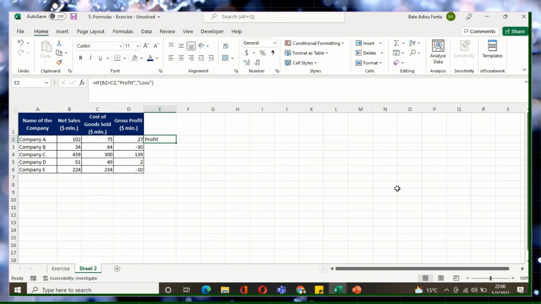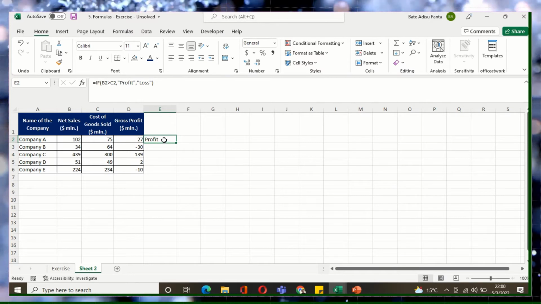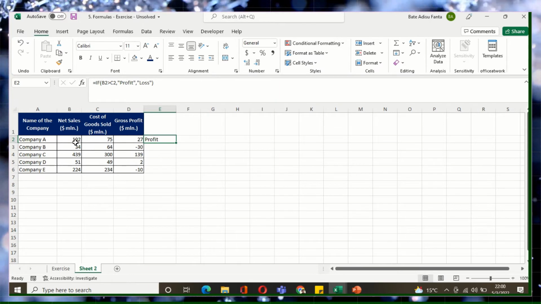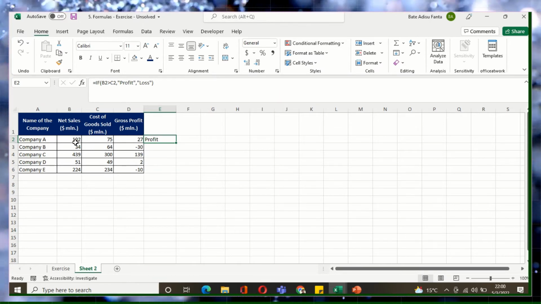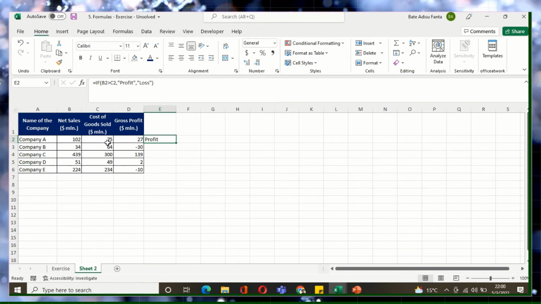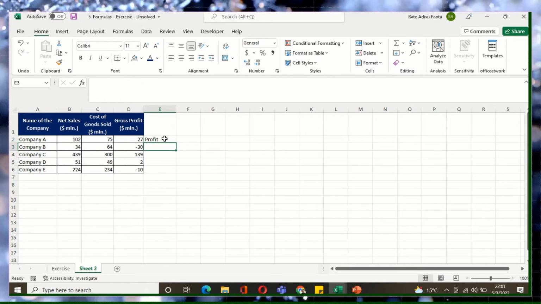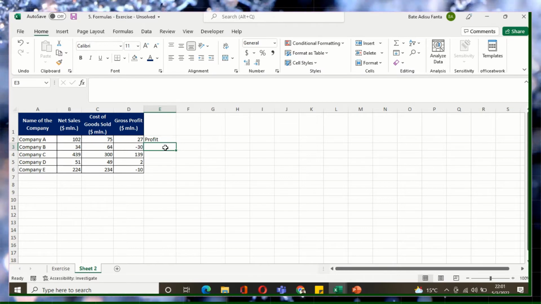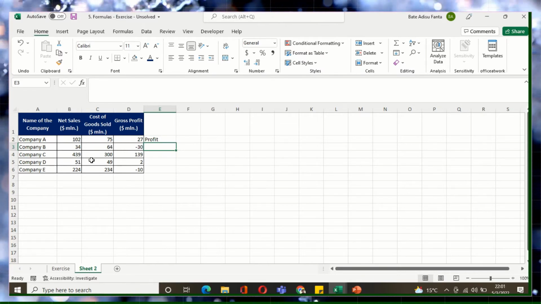Click yes. And then we have here profit for company, because as we can see here, net sale 102 million is greater than 75 million cost of goods sold. Its profit is true. And then we don't need to do this same logical argument for each one of the companies here.